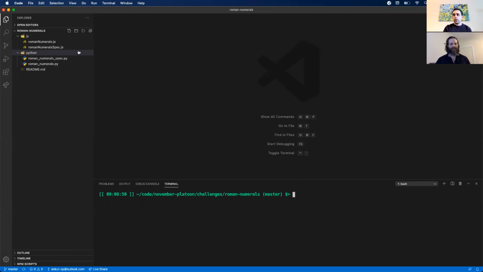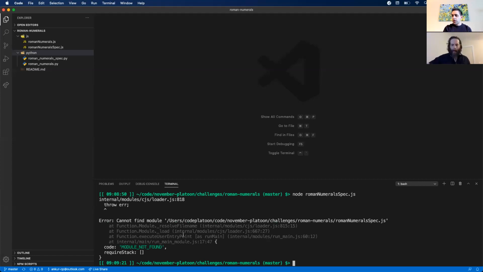So if I want to run the Roman numerals spec.js, I can't just run it out of here. So let me just try doing that. I'm going to try to run Roman numerals spec. All right, so I get this error that says module not found. And the reason being is because it can't locate this file automatically. I got to be in the right folder or give it a proper path.